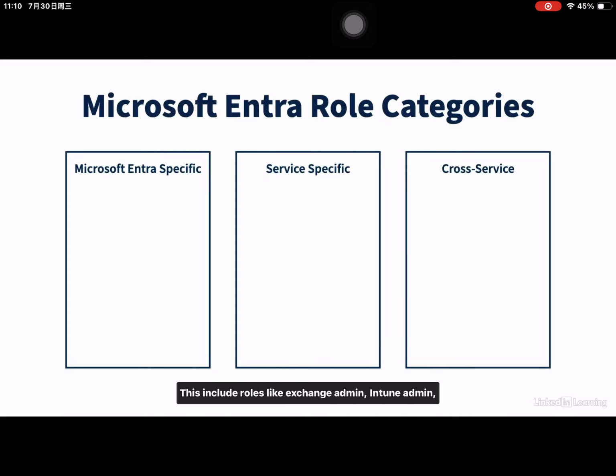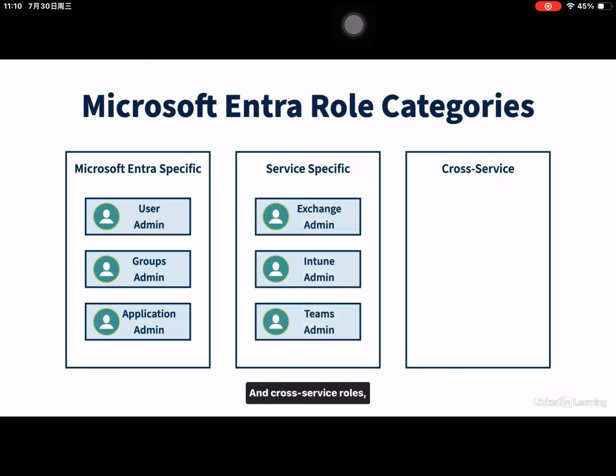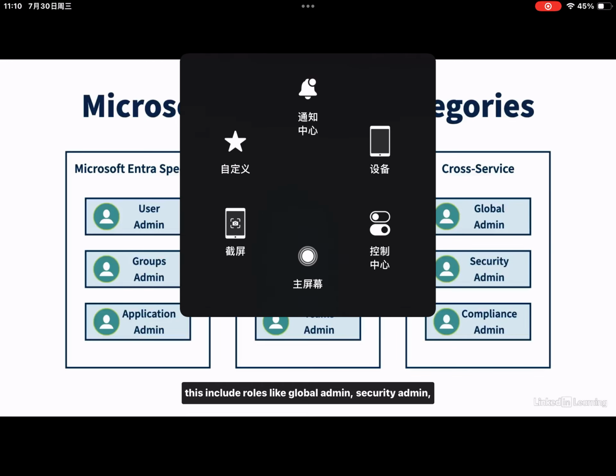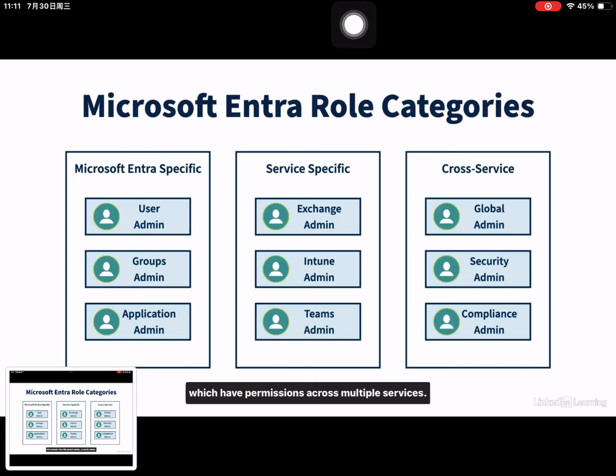Service-specific roles. These include roles like Exchange admin, Intune admin, or Teams admin, which are focused on managing specific Microsoft 365 services. And cross-service roles. These include roles like Global admin, Security admin, or Compliance admin, which have permissions across multiple services.